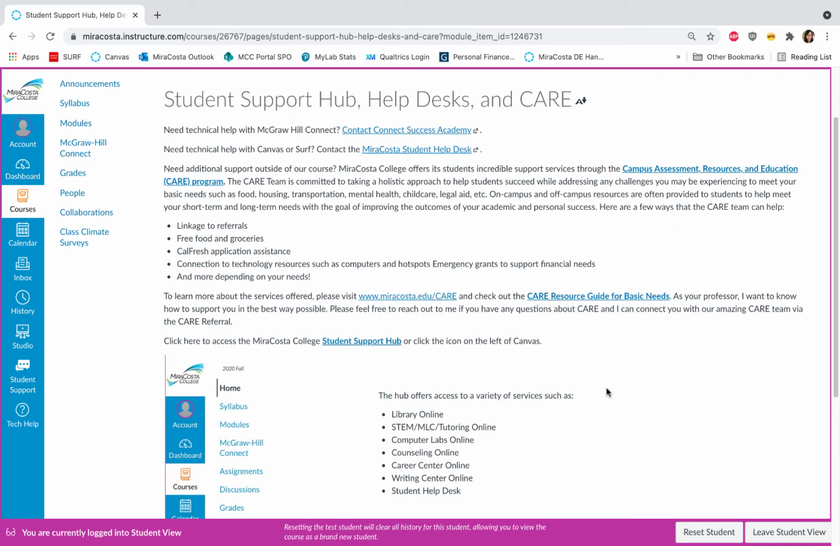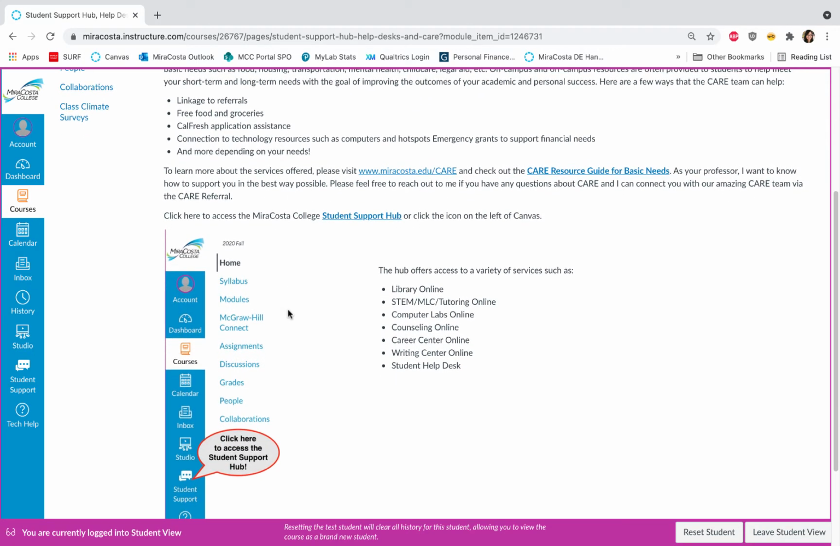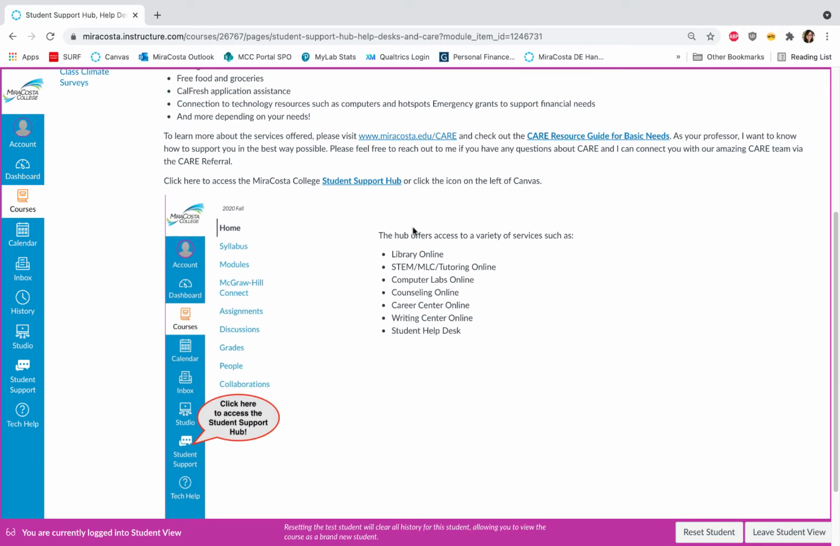MiraCosta has a lot of great resources, so I've compiled them here on a page. There's the student support for McGraw-Hill Connect. There's student help desk for Canvas or Surf. We've got a great care program for any of your needs outside of the course. And then in terms of academic support, there's more resources here that you can access through the Student Support Hub.